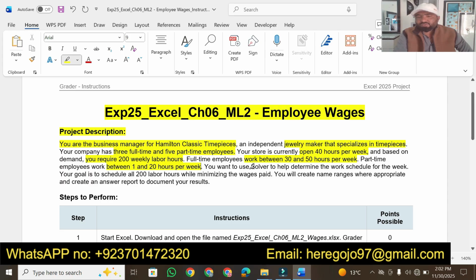You want to use Solver to help determine the work schedule for the week. Your goal is to schedule all 200 labor hours while minimizing the wages paid. You will create named ranges where appropriate and create an answer report that documents your detailed results. So all these were simply instructions about the file. We have to read that. In this way we will get some idea of what we have in the description, how we have to solve it, and at the end what result we get.